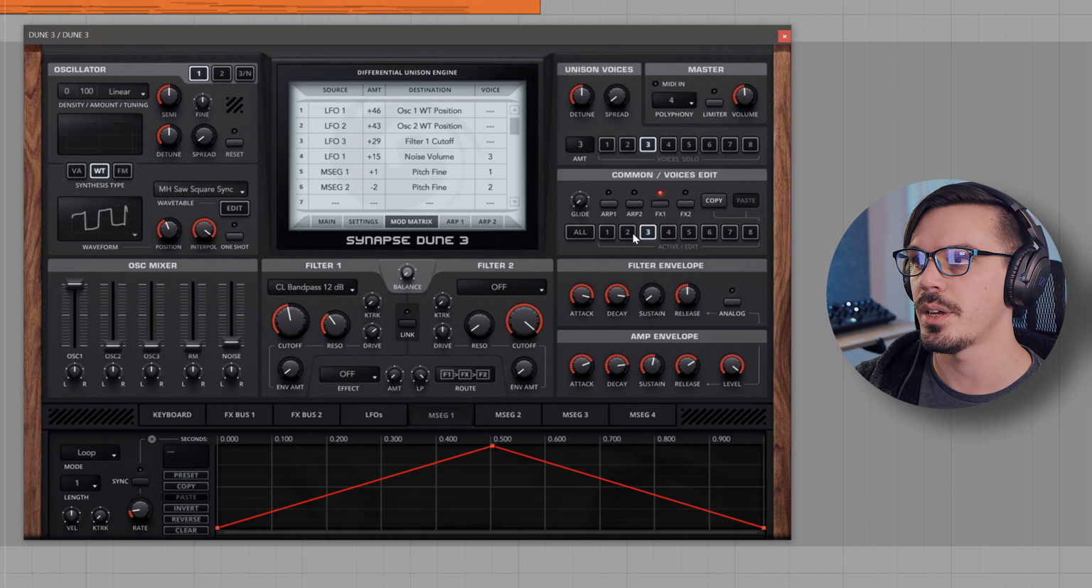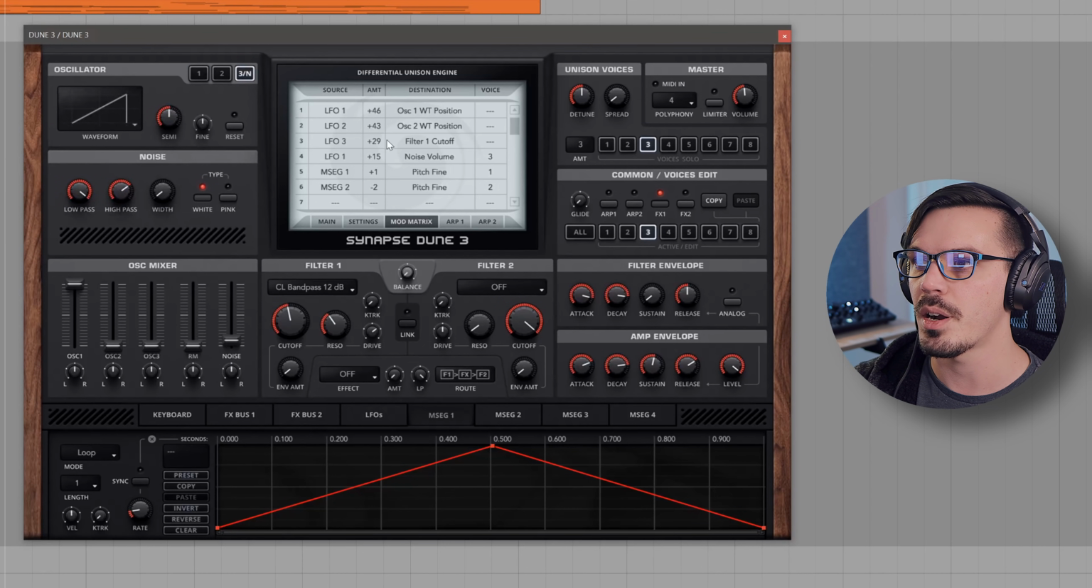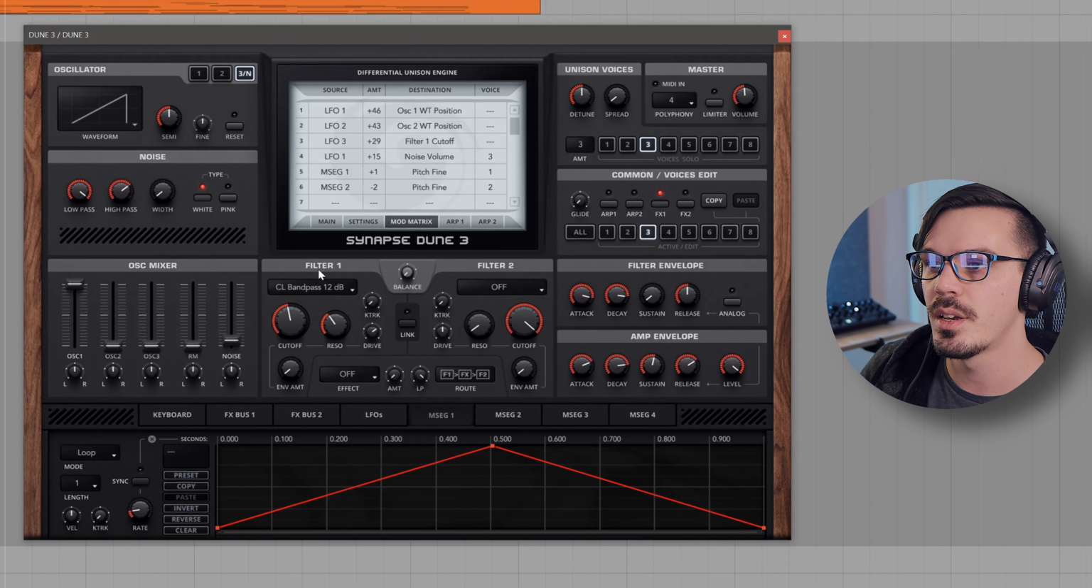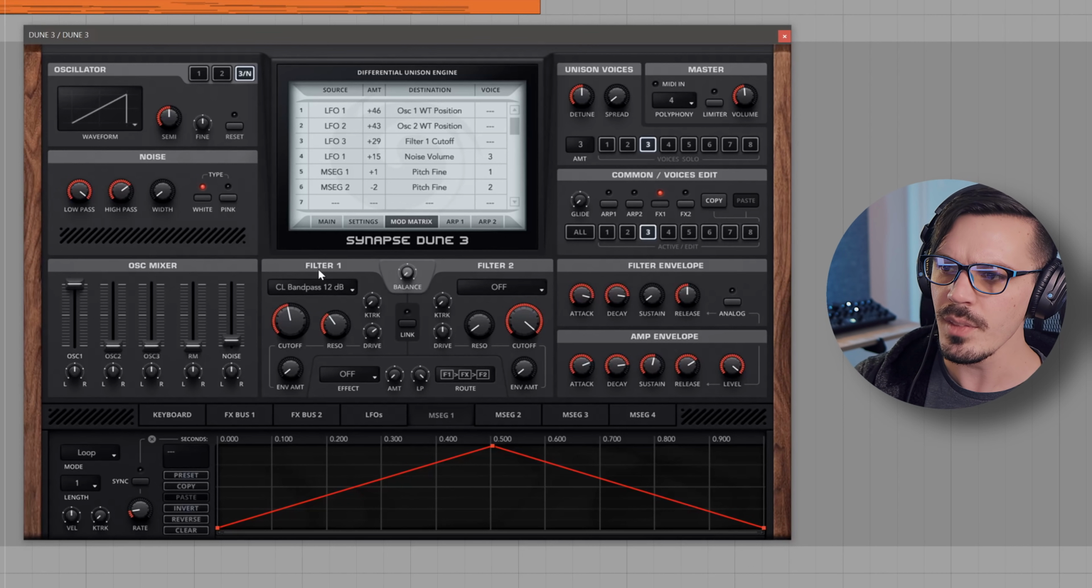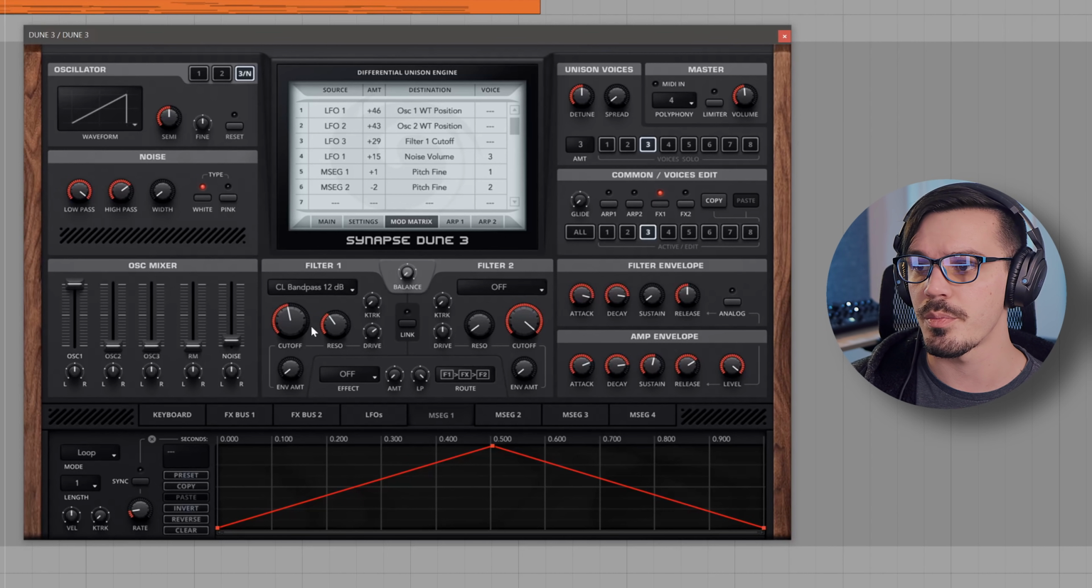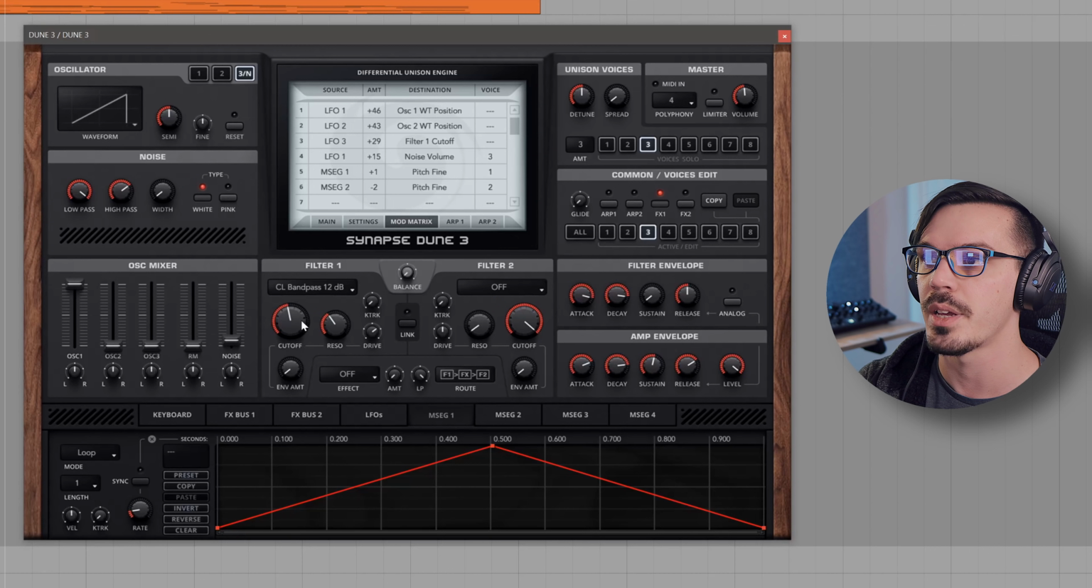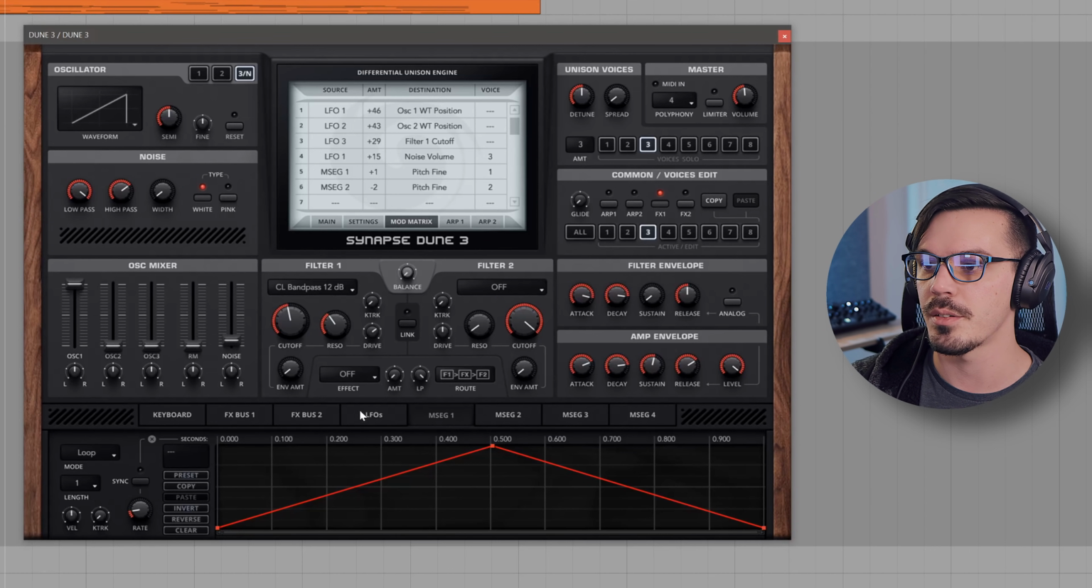So if we go into layer 3 here, this oscillator is actually entirely disabled, but I have the slightest hint of noise, I think only about 6%, and that is being modulated with the LFO. So LFO 1 is targeting noise volume by 15, I think that's percent maybe, and that's only going to this voice. So this is high pass noise, band pass 12 decibel per octave, fair amount of resonance, not really anything going on with the filter envelope. This is just being moved around from the LFO. So this is coming from LFO 3.